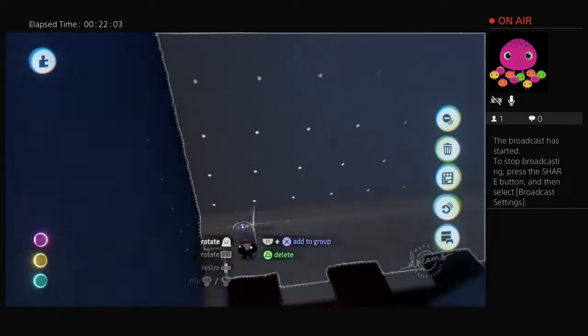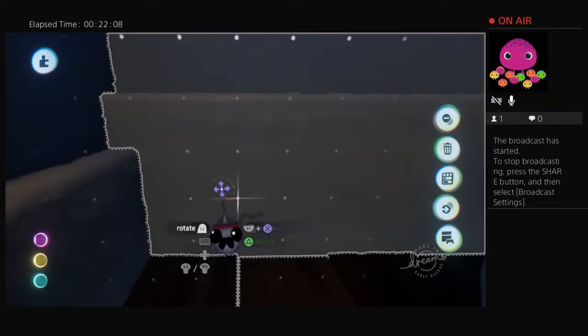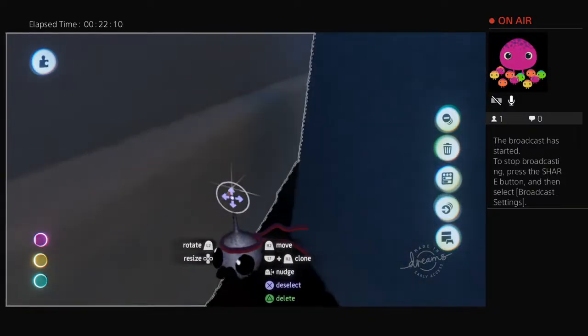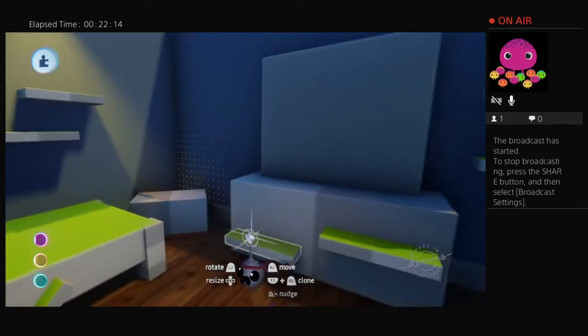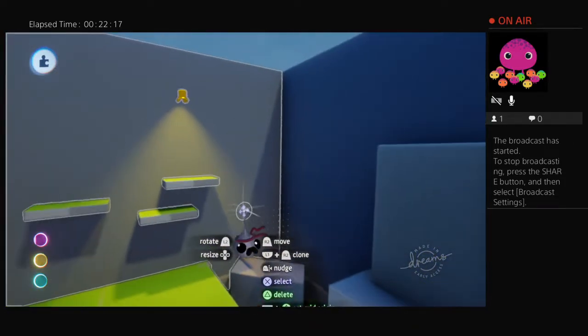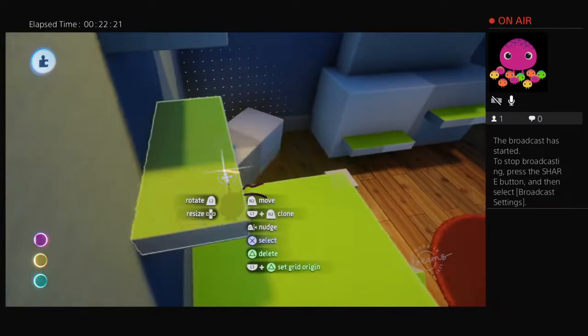Move over. How far back do you go? Not that far. And I want to get these levels out to you guys so you guys can play on them. But it's a process because I don't like putting out crap. And as you can tell, this is looking nice. This is looking nice.